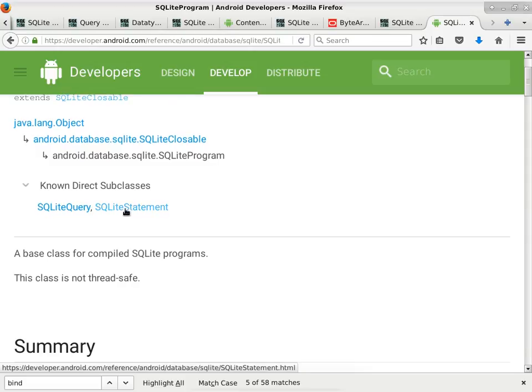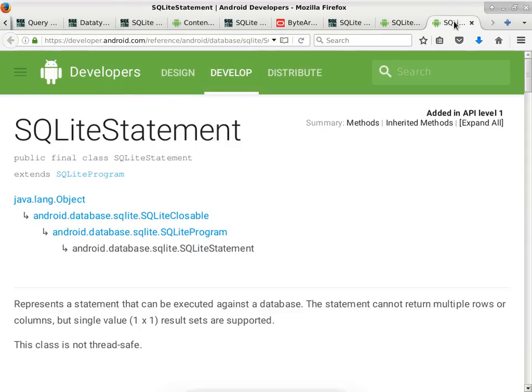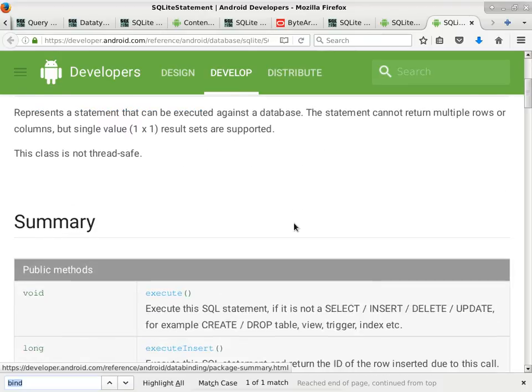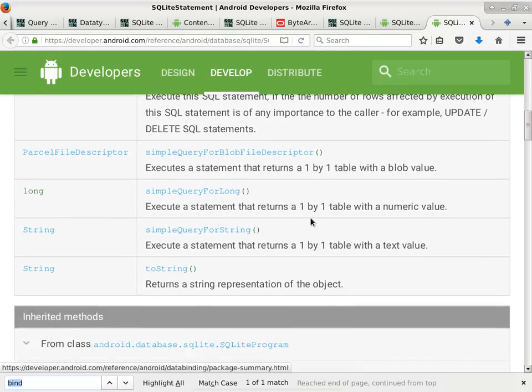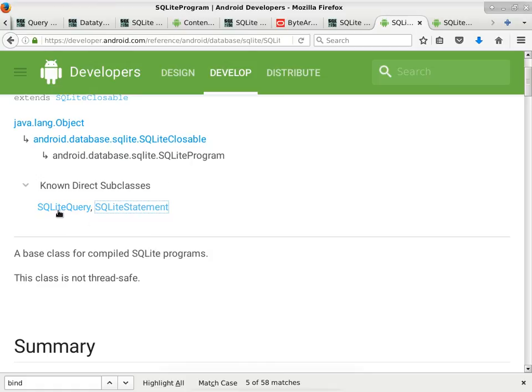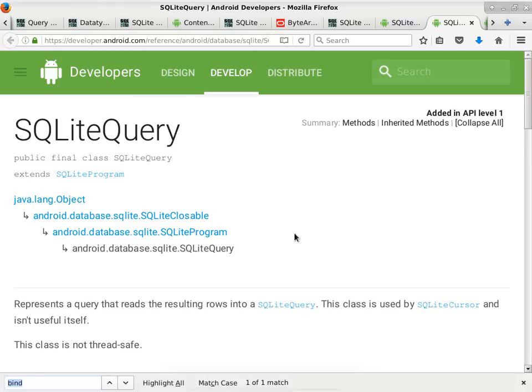But when you look up Sqlite statement or query, if you can find bind in here, that will be useful. So bind, there's only one match, and there's no bind in this one. And if you look up SQLite query, I think that's all text-based, so bind probably is not here. There's only one reference to it.